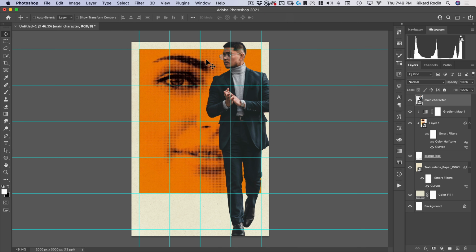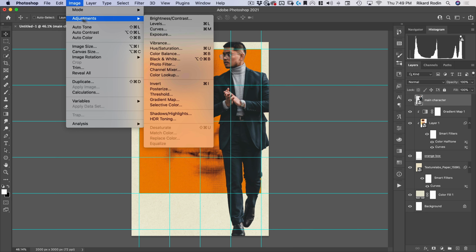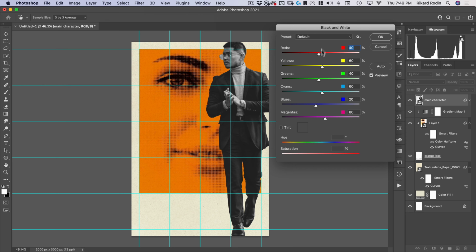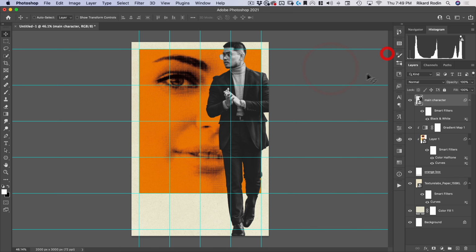Okay, now we need to give him his image treatment. To do that, I'm going to first turn him to black and white with a black and white filter. The nice thing about the black and white filter is I can control the luminosity of various colors. In this case, I want his skin to be lighter, so I'm just going to take the red and the yellow and push those up a little bit. Hit OK.